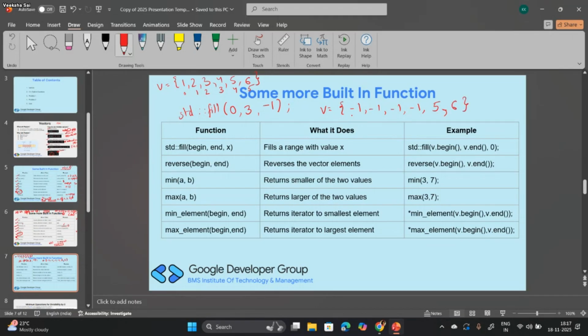So this is going to be filled with a range of values. What is that range of value? The value will be x. What is x? The number that you specify. Understood, right? So that is standard fill begin comma end comma x.